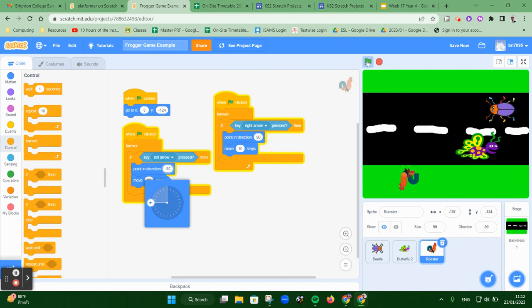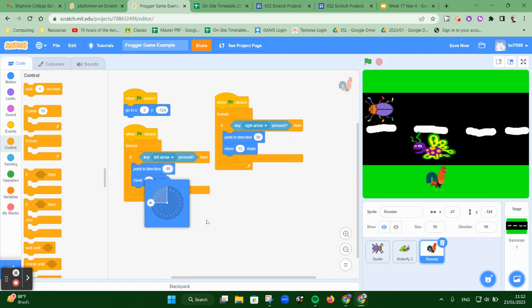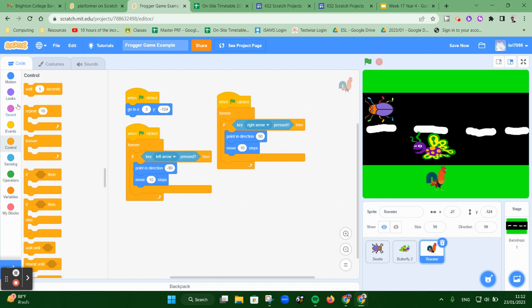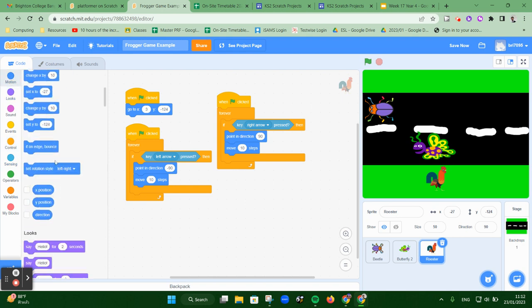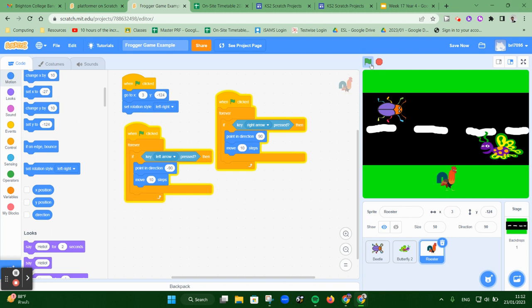Good. Okay, so my chicken is moving left and right, but we've got that same problem that we had before, where the chicken looks upside down. So just like last week, we can go to motion, set rotation start to left and right, and pop that here with our start position. Excellent. So now my chicken is moving left and right.